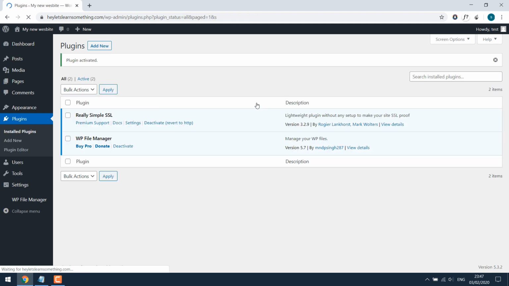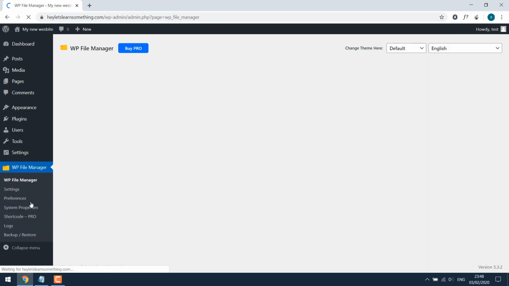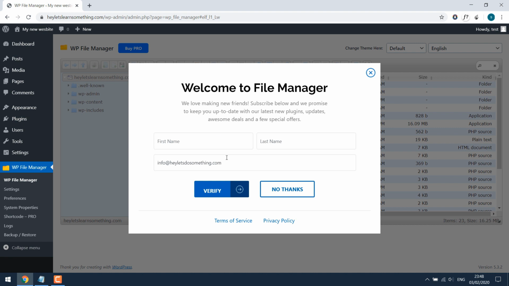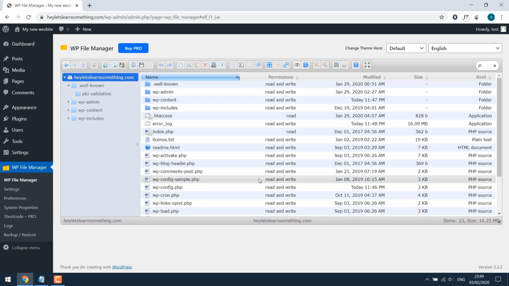So you will then be moved to this, and you can see WP file manager in the left hand side. So click on WP file manager. You'll be taken to this screen and there will be a welcoming message. You can register if you want to verify it, but for now I'll simply skip it. So you can see all the files are here. You can also close that if you want to.